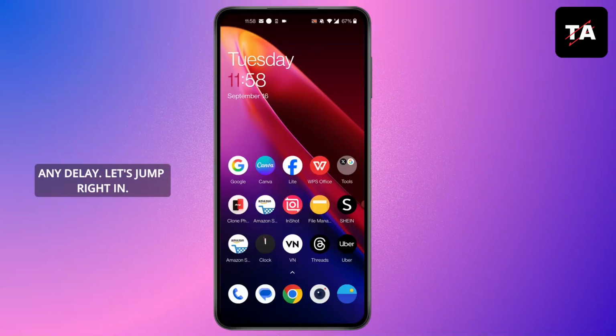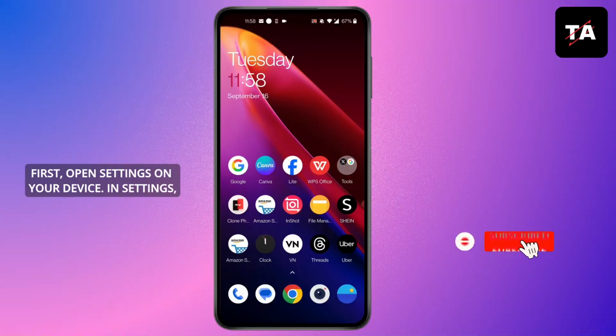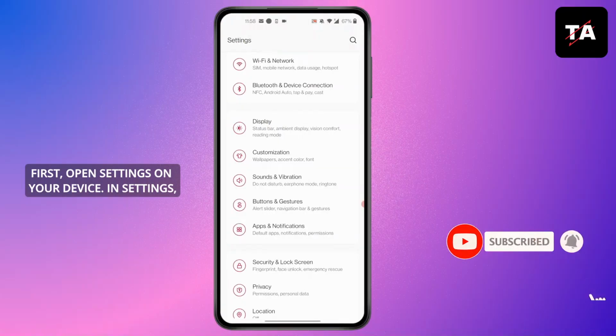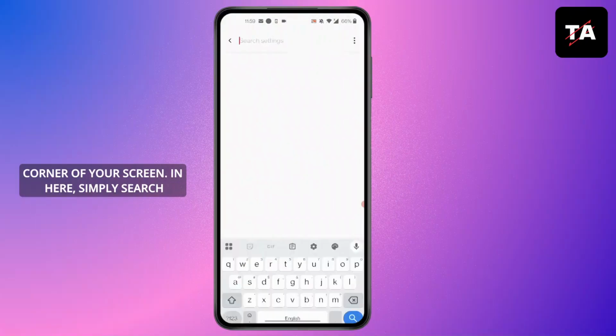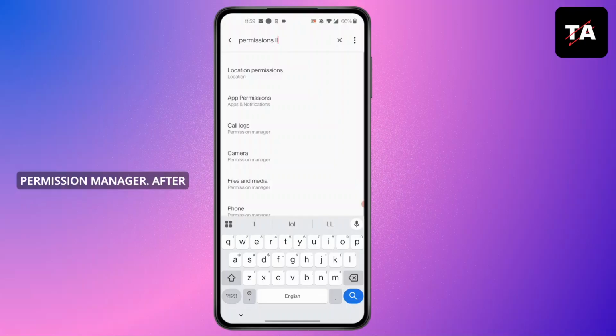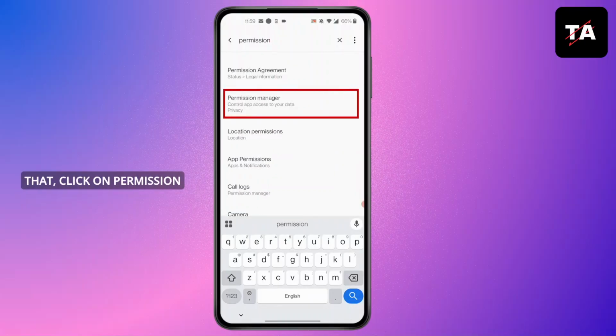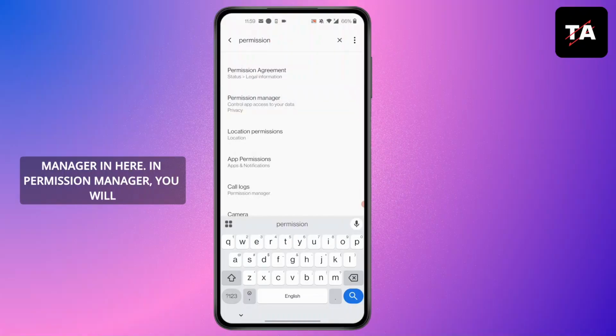Let's jump right in. First, open settings on your device. In settings, click on the search button at the top right corner of your screen. In here, simply search Permission Manager. After that, click on Permission Manager in here.